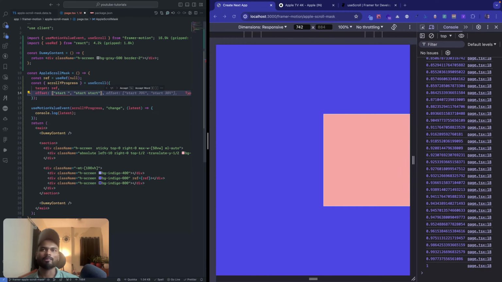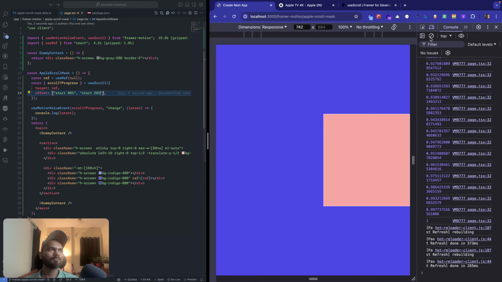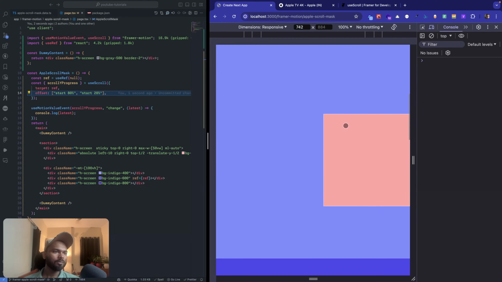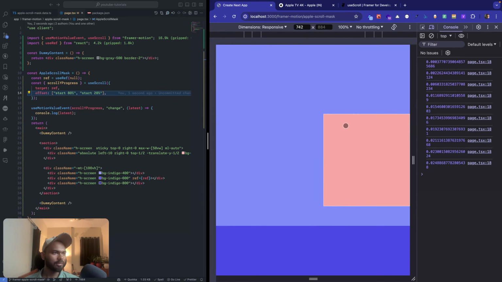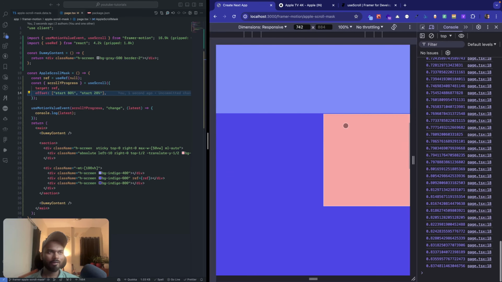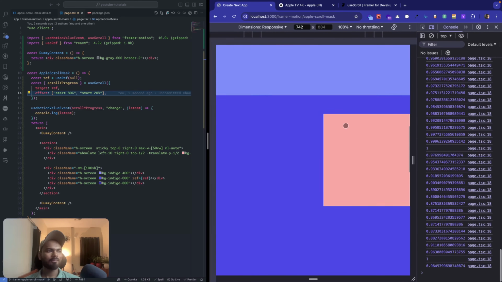So now let's do one thing. When the start of the target meets 80% of the container, then it will be 0.001, and it will end when it meets 20%. Let's see. It goes here, and now it is like 90%, and now it is 80%. It started like 30, 25, 20, 1, right?